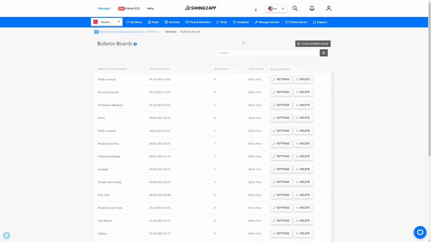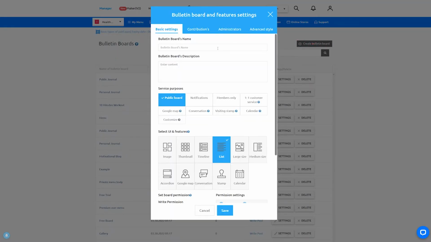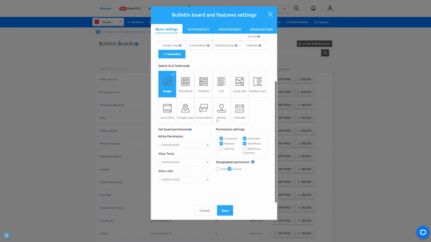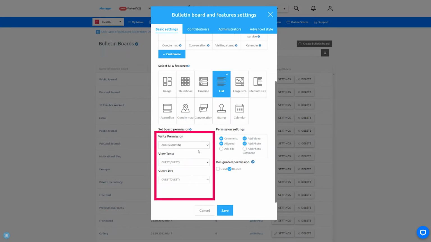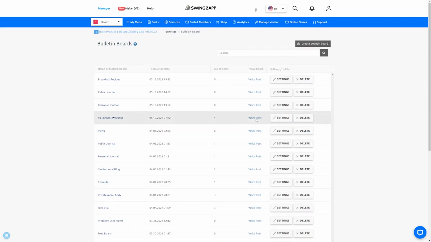To create the board for the breakfast meal options, click on the Create Bulletin Board button. Fill in the name and the details of the board. Choose the Customize Service Purpose to freely customize the board. You can choose any UI type and we have selected the list type. Set the write permission as administrator and set the view text and list permission as paid user. Click on the Used button under the designated permission to apply the permission settings. The board creation is completed.